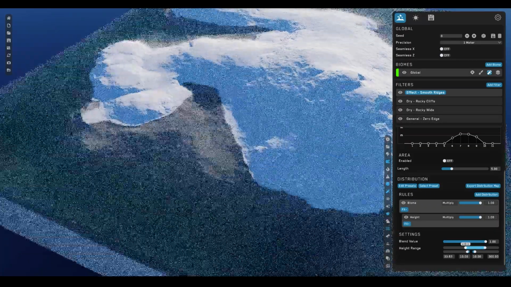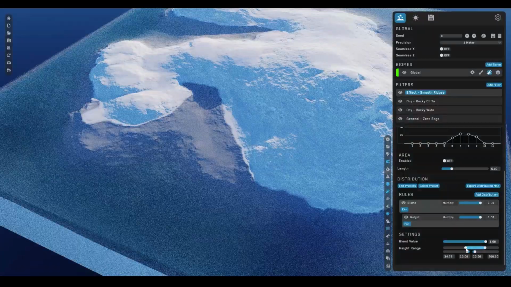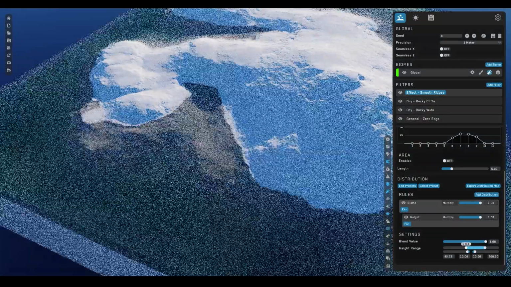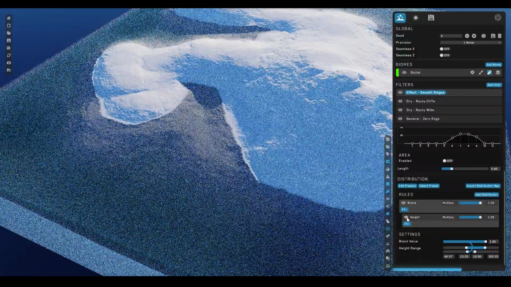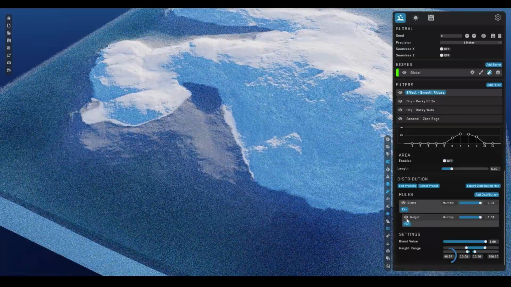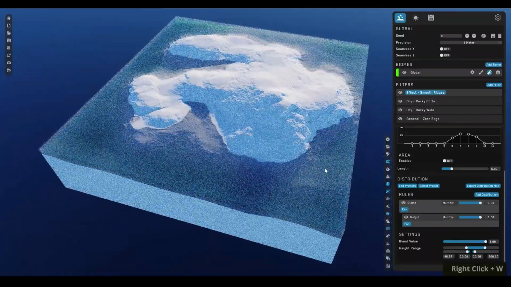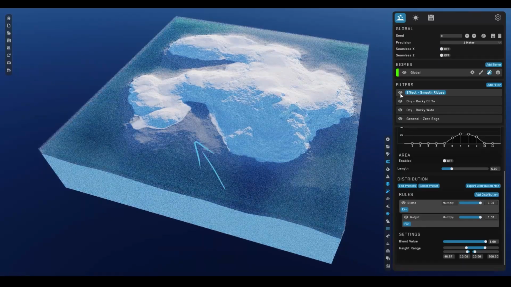This height range controls the lower and upper limits where you want the effect to take place. So in my case, I want to only limit it to areas above a certain height. So I will take this lower limit and push it up. I've raised the lower limit to about this value where the top peaks are smoothed, but the lower portions have all this detail retained.